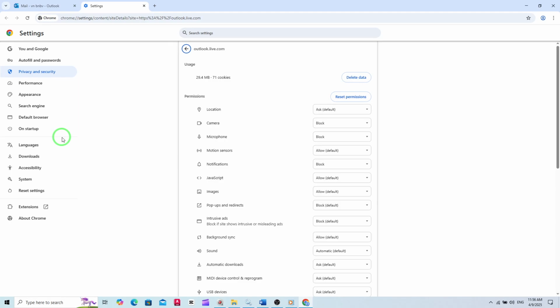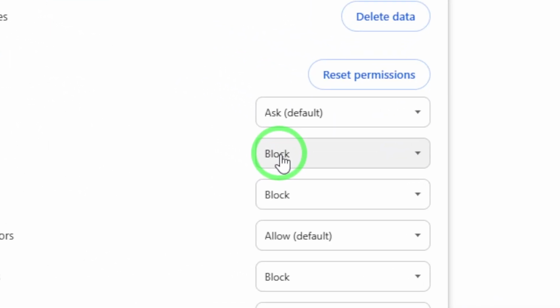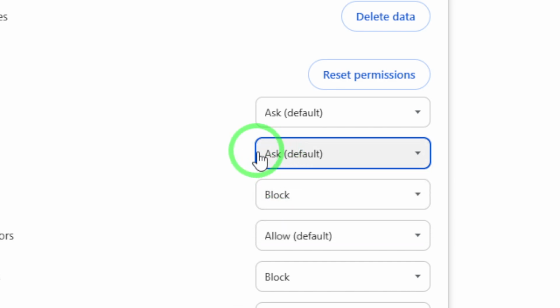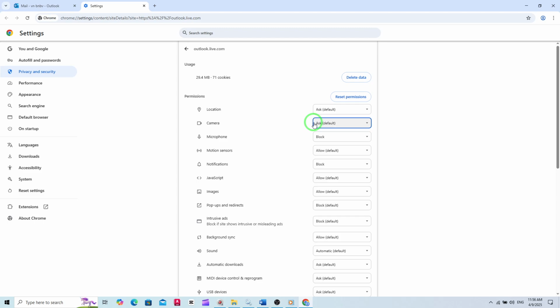Now, scroll down until you see the section labeled Camera. Here, you'll find different options for managing camera access. To ensure that Outlook asks for camera permissions whenever needed, choose the option labeled Ask. This setting prompts Outlook to request access before using your camera, giving you control over when and how it's used.